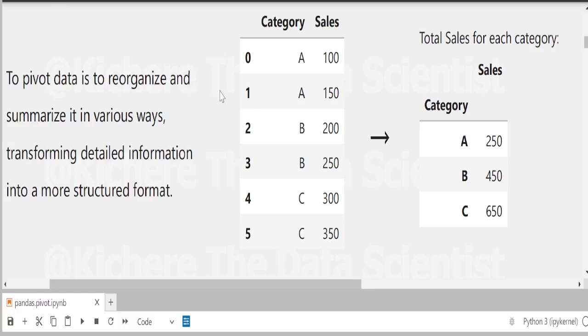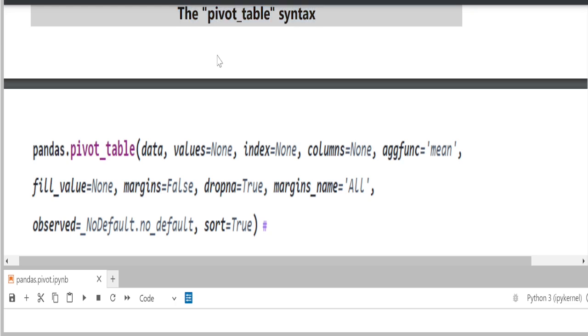To pivot data is to reorganize and summarize it in various ways, transforming detailed information into a more structured format. Pivot table has many parameters like data, values, index, columns, and so on. Let's start with the data parameter.